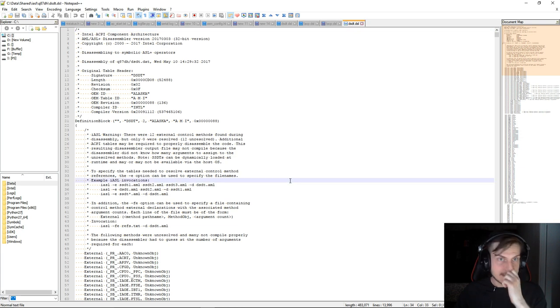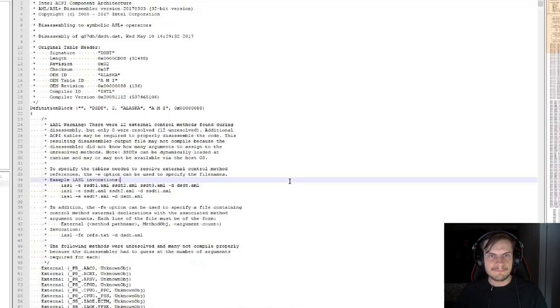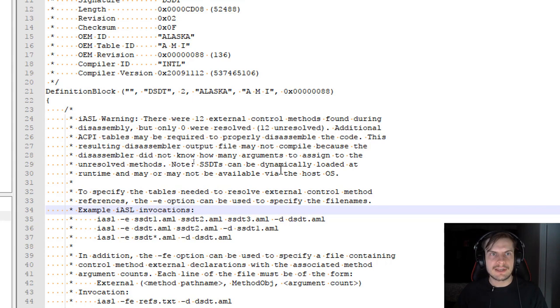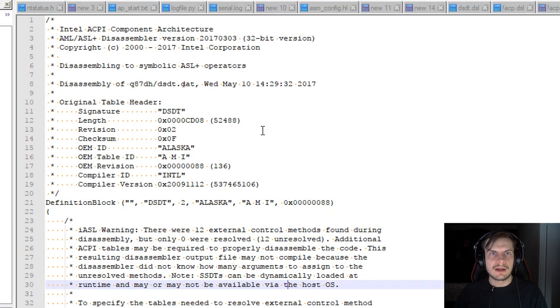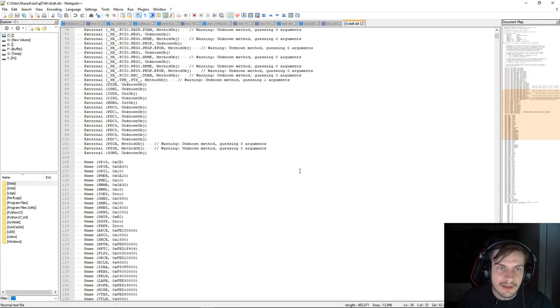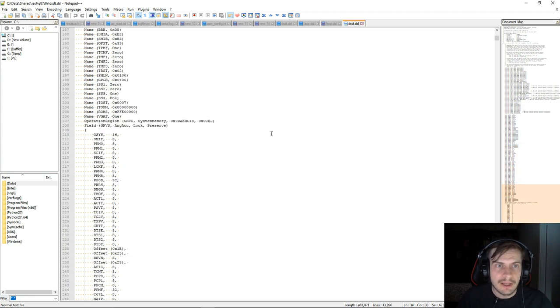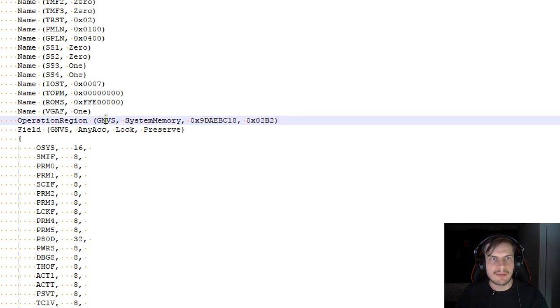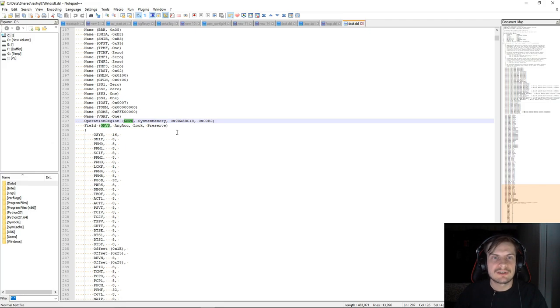Okay, so this is a weird language that is actually called ASL, which is ACPI Source Language, and it describes everything it knows about the platform. It describes the regions of memory, which we may see here. This, for example, maps to global non-volatile storage, which is a place where the environment variables for the platform are kept, right?